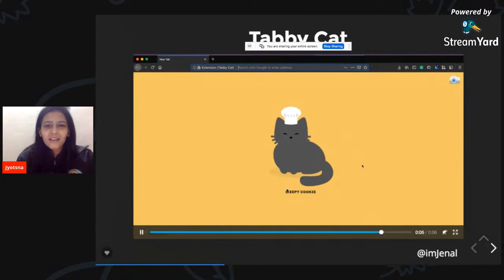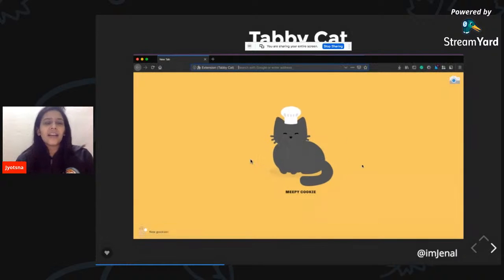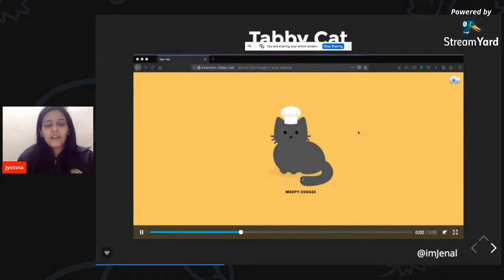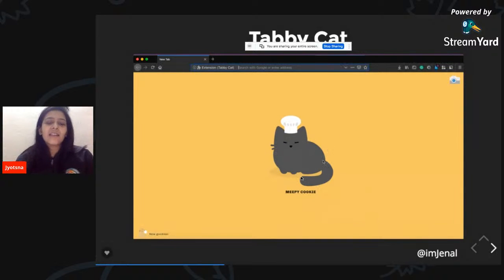Next is Tabby Cat. I'm not sure how many people like cats here, but if you are a lover of cats or dogs or something like that, then you can see that it is just an add-on. If you try to create a new tab, it will give you different cats, and you can pet them as well. You can snuggle them too. It is a very cute add-on, and if you search the number of users using it, you will be amazed to see how many people are using that.